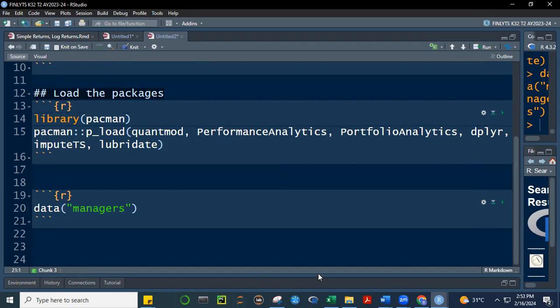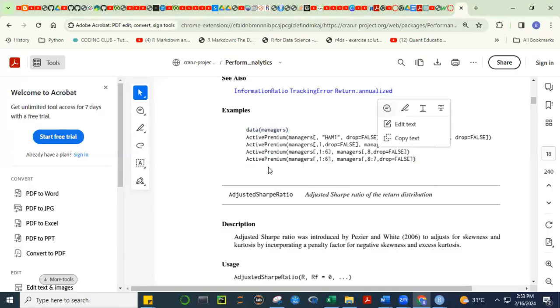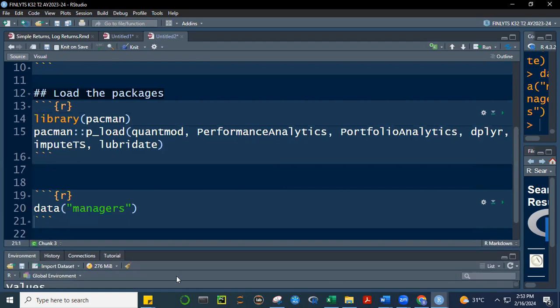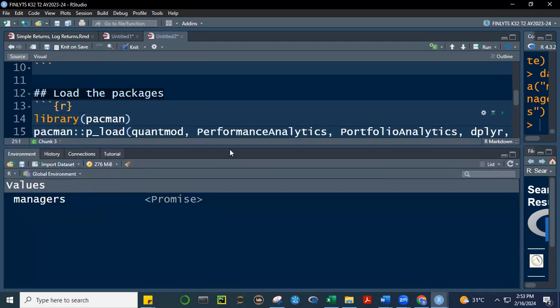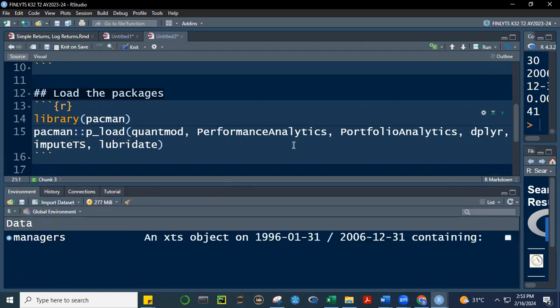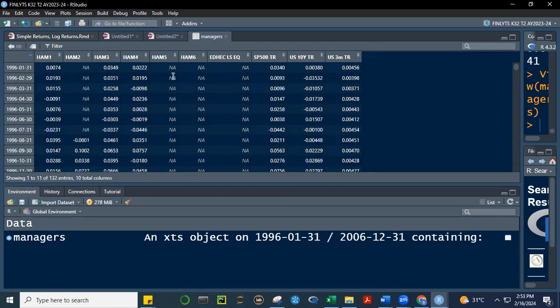Okay, so this is more of an illustration of how to optimize the use of the documentation. Let's just copy one. But let me first view the managers here. If I click this, all right, these are the hypothetical asset managers. And there are other data here.